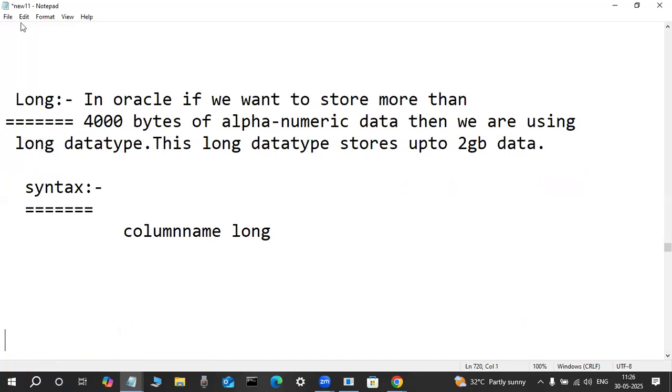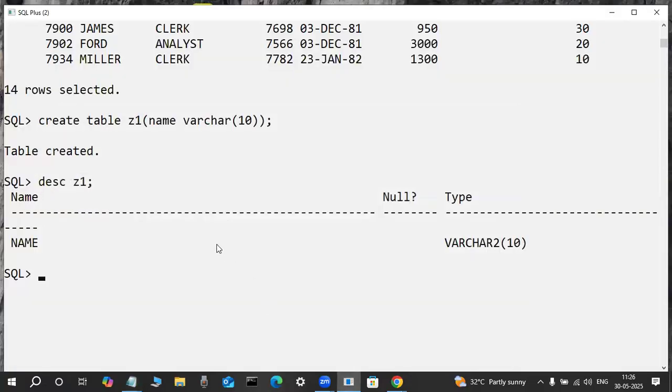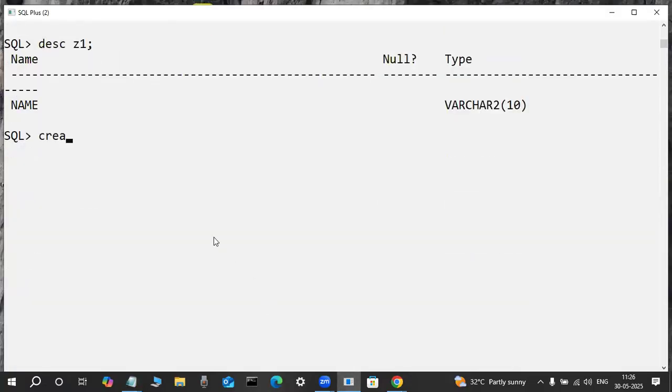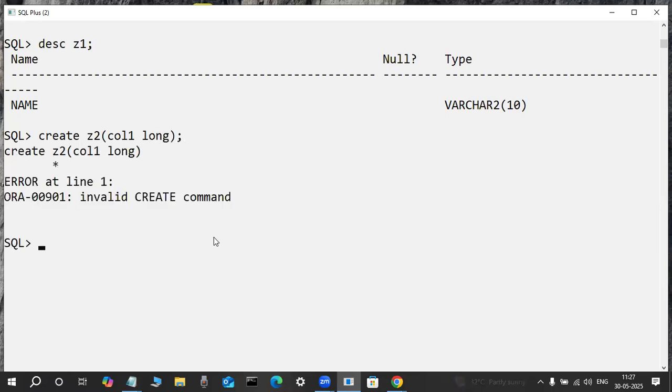Complete. Yes. And now check it out. Did you complete this one fast? Take a snap through mobile. And now check it out. Suppose, for example, here I'm creating one table. Create table Z2, anything also. Long, one column I'm declaring. Long is a data type. There is no size. Okay, not a problem.